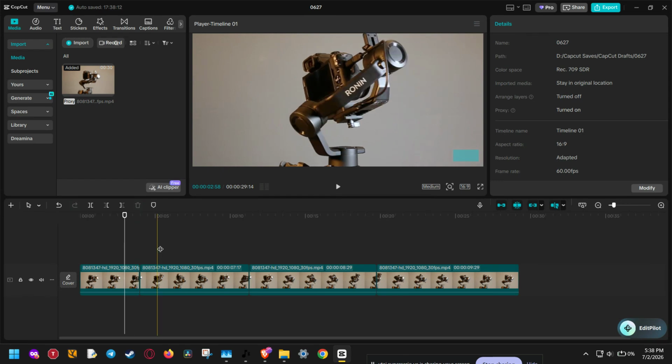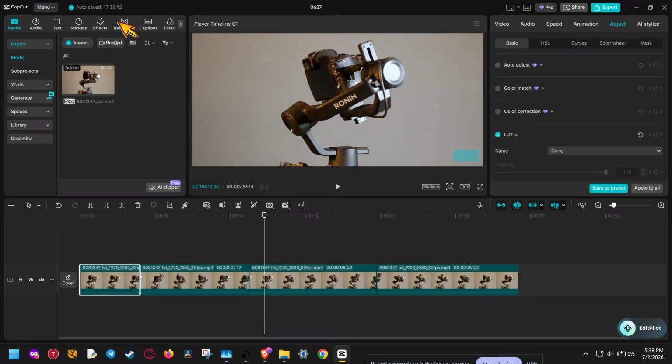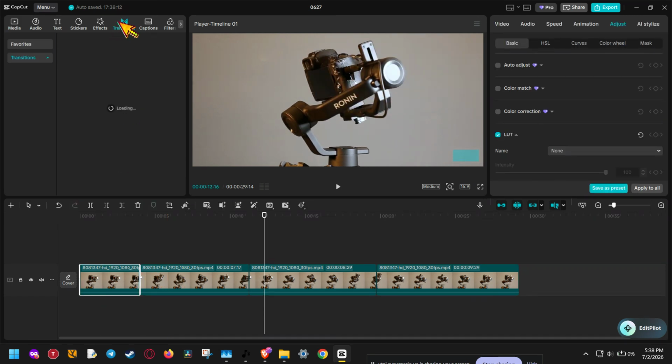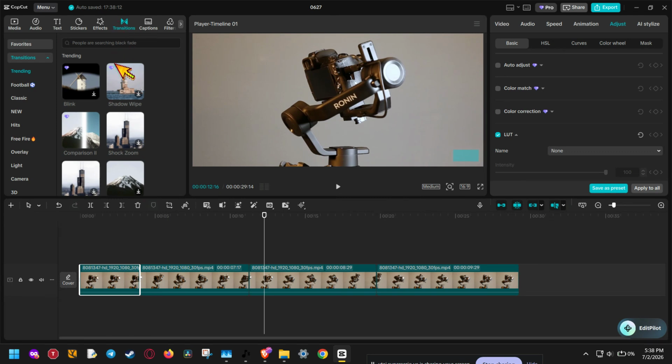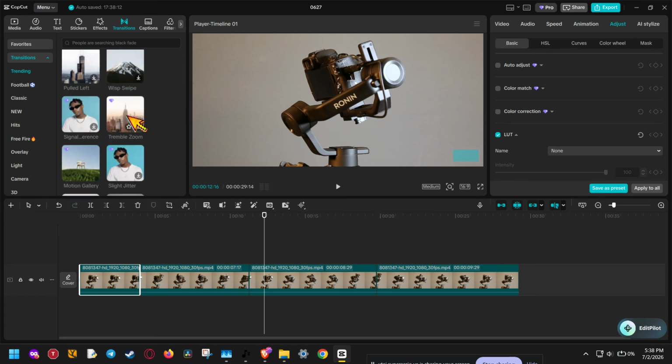Next, let's look at the third method, which is the transition shortcut. This is perfect when you want the same transition style applied between your clips, especially if you want the video to feel smoother and more professional. To do this, go to the Transitions tab in the top left menu. Choose the transition you want, then drag it between any 2 clips on the timeline.